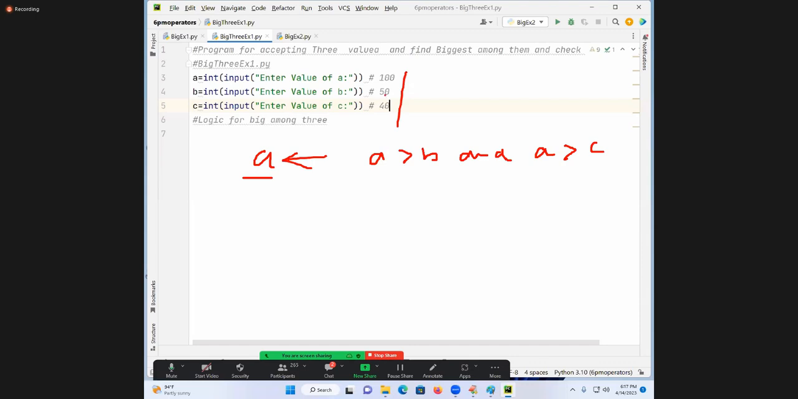Correct? What is the value of A, guys, here? 100. 100 greater than 50, true. And next is what? 100 greater than what? 40. 100 greater than 40 also called what? True. True and true is what? True. That time what is becoming bigger? A. You have to observe carefully how I am explaining. Like that you have to practice after going home.